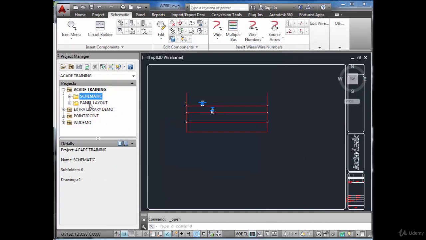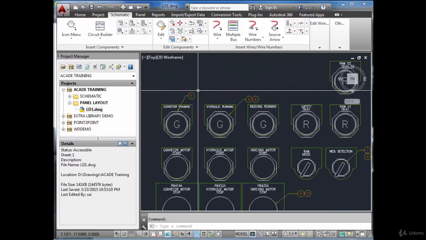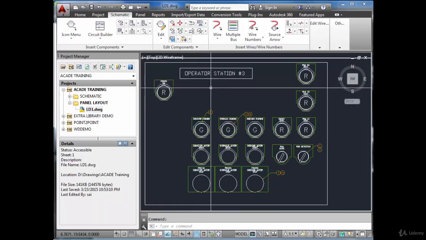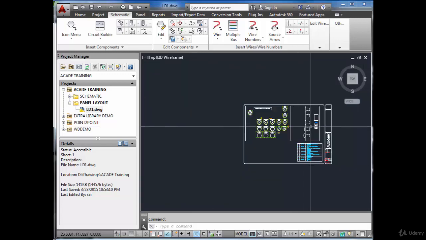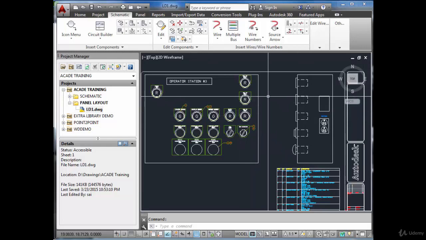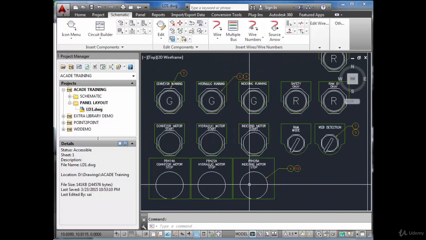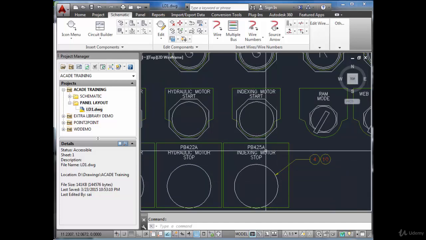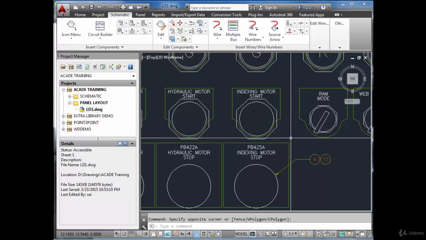So coming back, panel layout and schematic. If you see in the panel layout, I have created a small demo version for you. This is an operator station, nothing much, just a small box with a few push buttons mounted on this, right? And these are all nameplates, and the functions are very well described here.